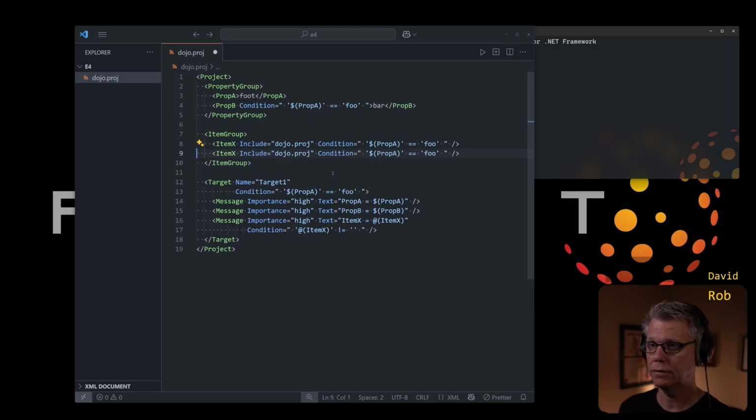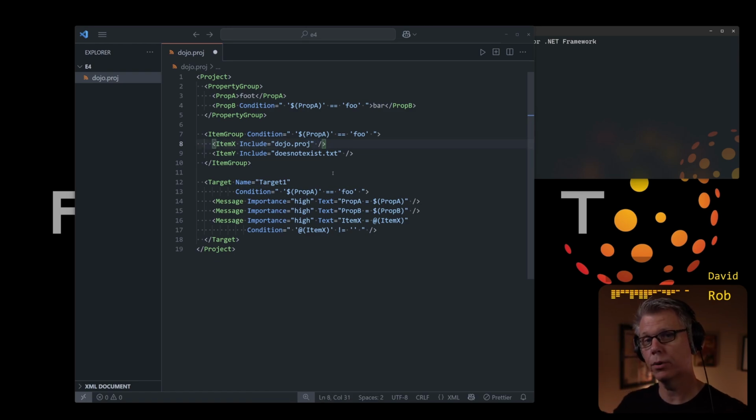Let's say we have item X and item Y in here. Does not exist.text, my favorite. Take the condition off of here and you're like, look, I don't want any of these items if prop A is foo. You could take it and put it up on your item group. So you can condition out a whole bunch of things all in one go. Prop A, if it equals foo, go ahead and give me item X and item Y.